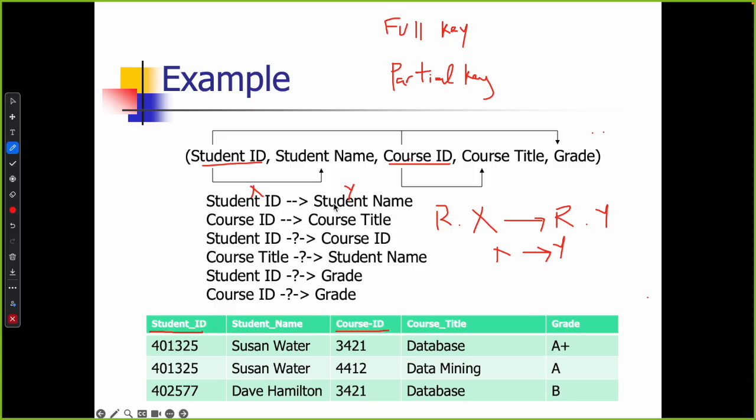Can you give me another example of partial dependency here? Another example of partial dependency. Course ID, course name, thank you. Yeah, course ID, course name. Because if I tell you course ID, for example, 3421, you can give me one unique course title, which is the database. So 3421 is only database. It is not data mining, it is not AI, it is not mathematics, and so on. So course ID can uniquely identify course title, or we can say course title depends on course ID. Now, this is also an example of partial dependency. So the first two dependencies are partial dependencies.